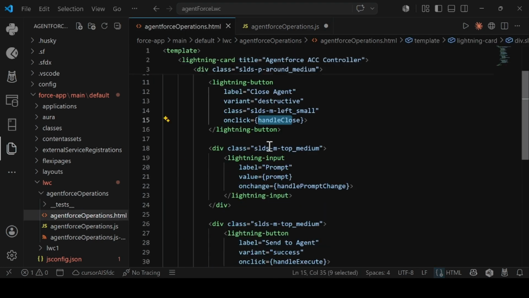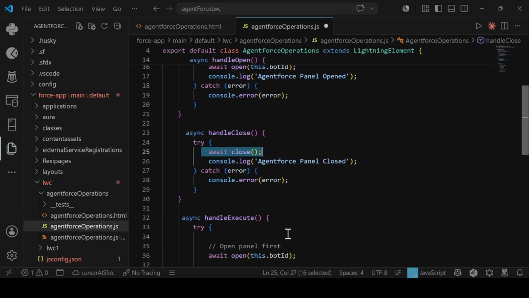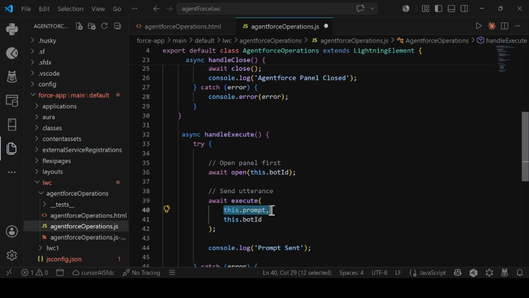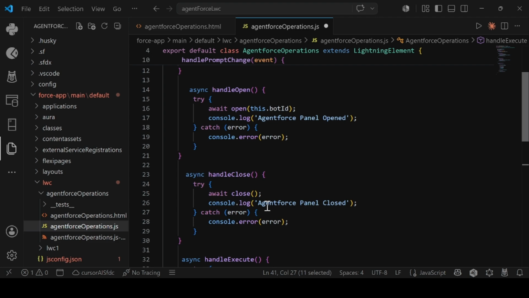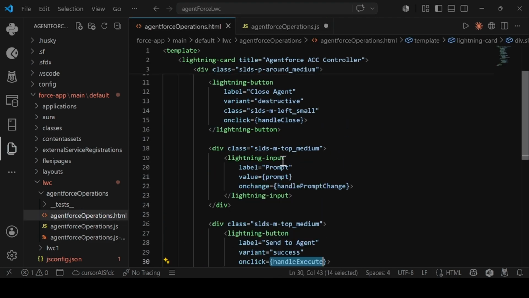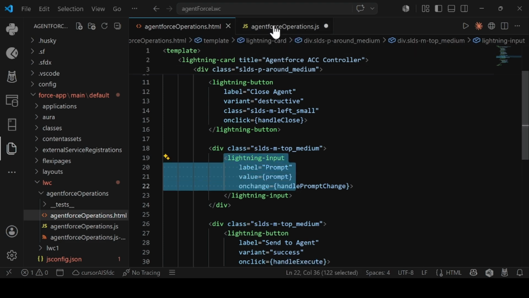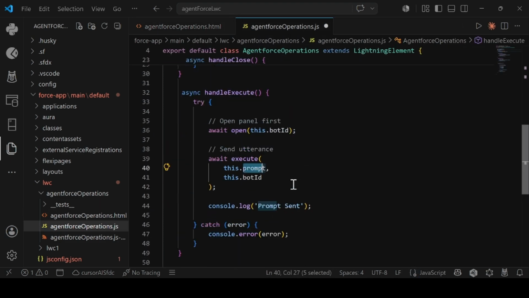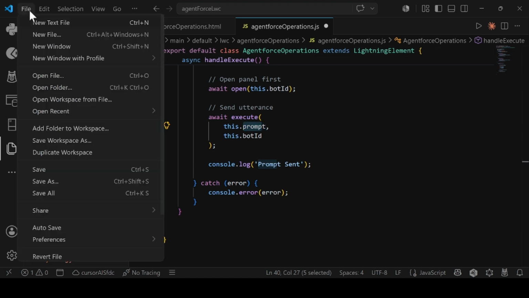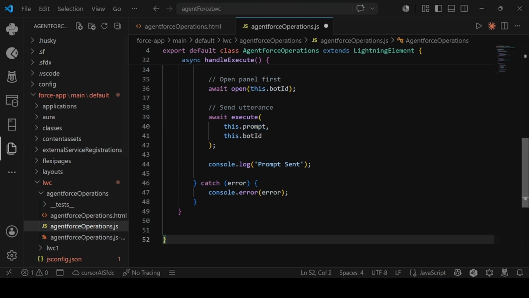And in the handle execute, when we click on this button, it will do two operations. First of all, it will open the panel, and then it will send the prompt to this.botId. And this prompt we get from the user input. So that's the way we can launch an Agentforce panel directly from our Lightning Web Component. So finally, I'll just save this component and deploy this.